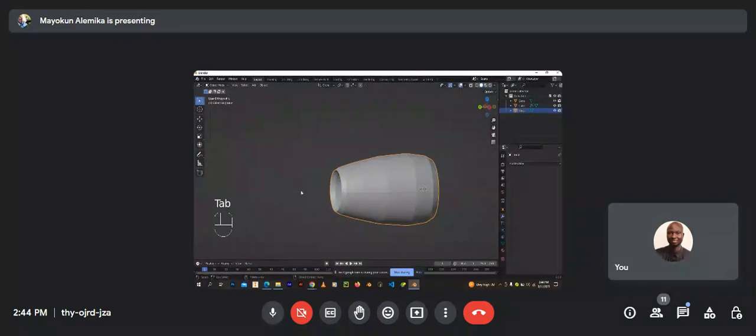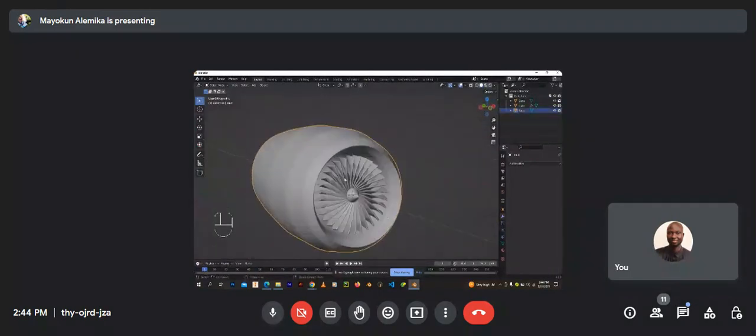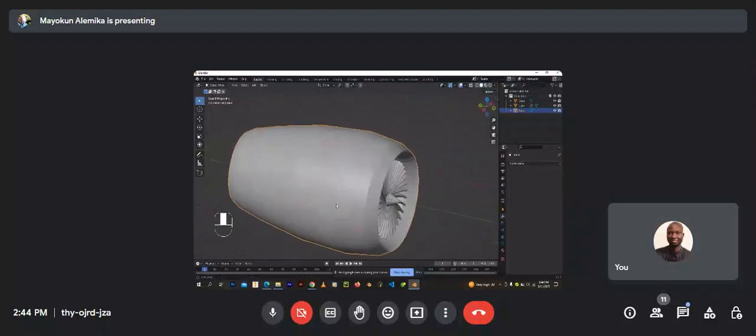So let me go into object mode so you can see what we have. We've created our jet engine, the fan blades, and the casing. Now this brings us to the second modifier we're supposed to talk about today, which is something you'll likely be using a lot. It's called the subdivision surface modifier. Naturally, I would have wanted to talk about it first, but I decided to talk about array first, so that you get just a bit of an idea.